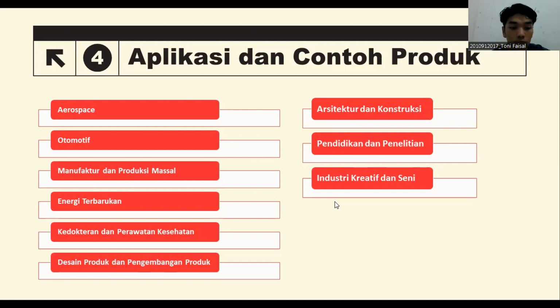Next, automotive application: prototypes of engine, interior and exterior components, production and tools. Example products: engine casing, instrument panel, and gear. Next, manufacturing and mass production application: production of light titanium components and molds. Example products: machine components, plastic injection mold.